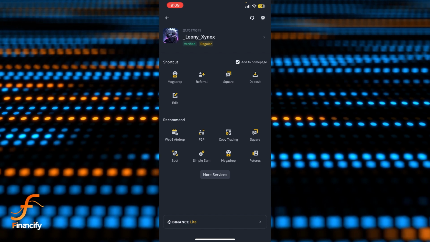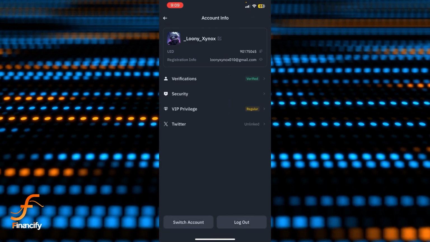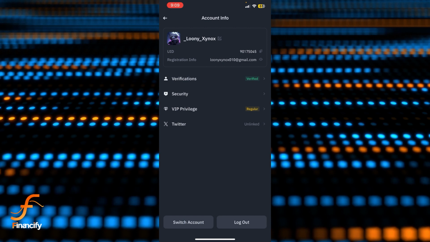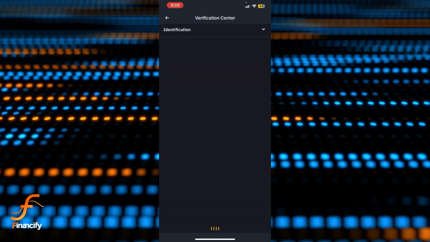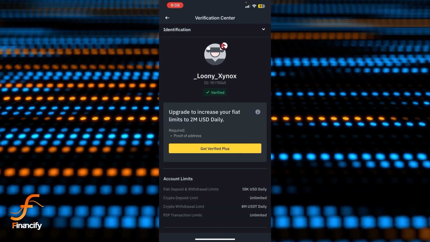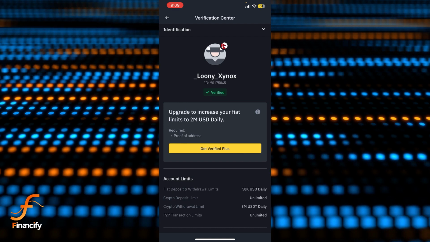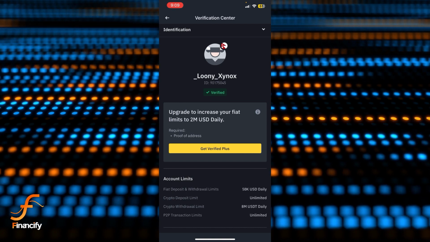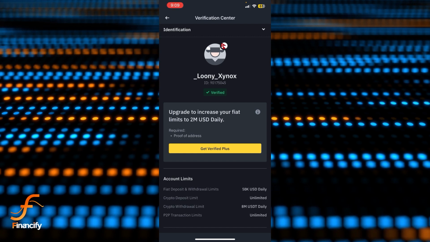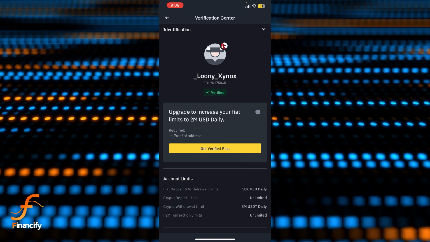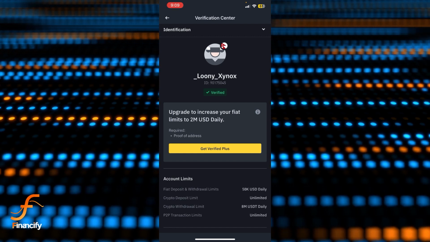So let's tap on that username, and now you can see there is a verifications option just right above the security option. So let's tap on that verifications, and now you will be redirected to the identity authentication, where you need to verify yourself by giving your national ID card. It will take maybe 15 minutes. So once you verify yourself, you will be able to verify your identity successfully on the Binance app. So basically this is how you can verify your identity on Binance.